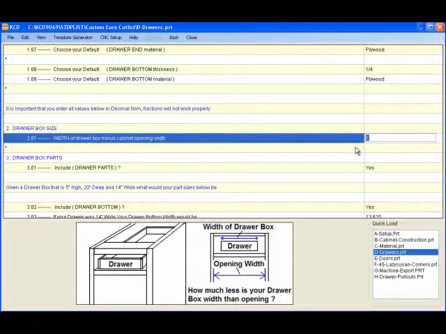Well, this could be set up for your standard drawer box construction. 1 inch less is pretty common. So, but you could have another one for undermount tandem glides, so that maybe it's 5/16 or something different. So just keep in mind you can do all sorts of details that will allow you to address your different hardware and the different way you build things.